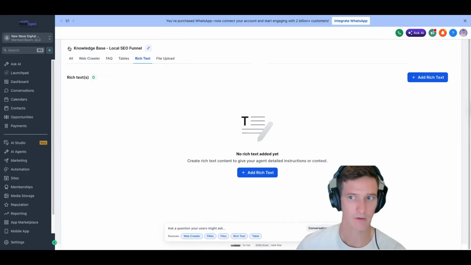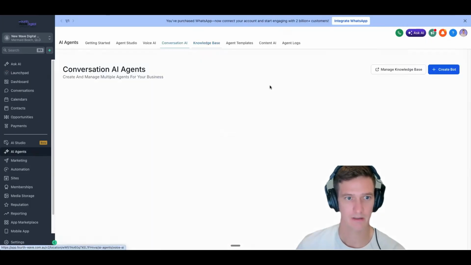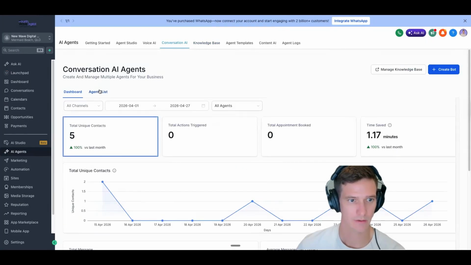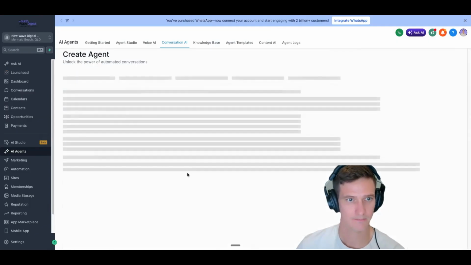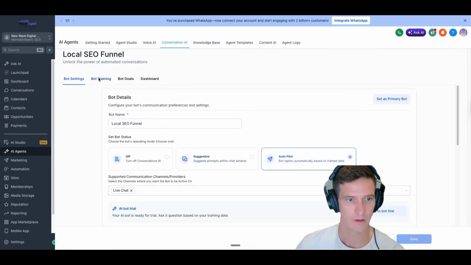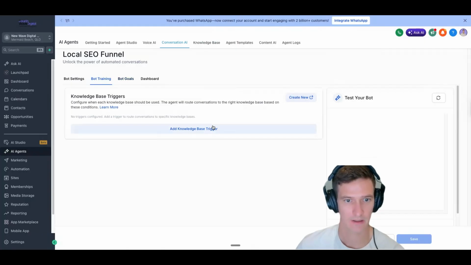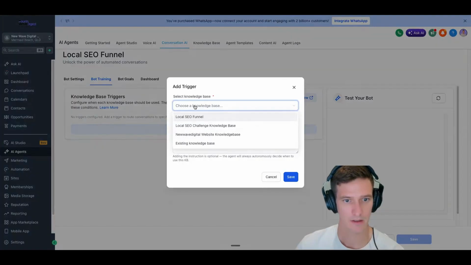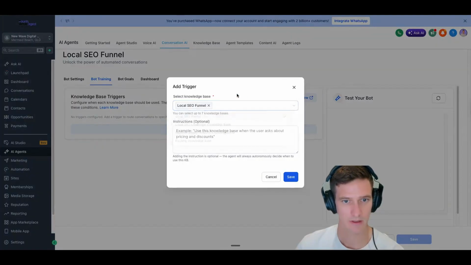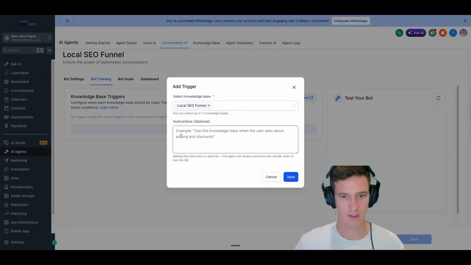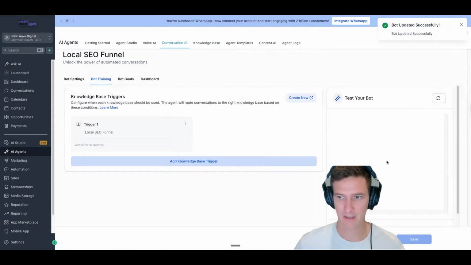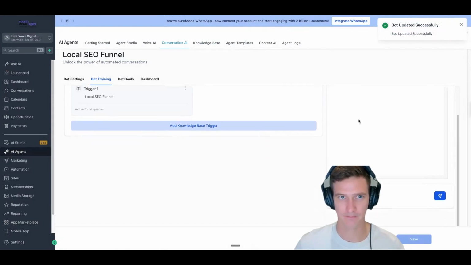Then what we do is we come back into the agent. We're going to grab this here. We're going to connect that training that we did. So the knowledge base that we had just built is there. We can add some instructions here, but I'm just trying to speed this up a little bit. And essentially we can test it straight away.